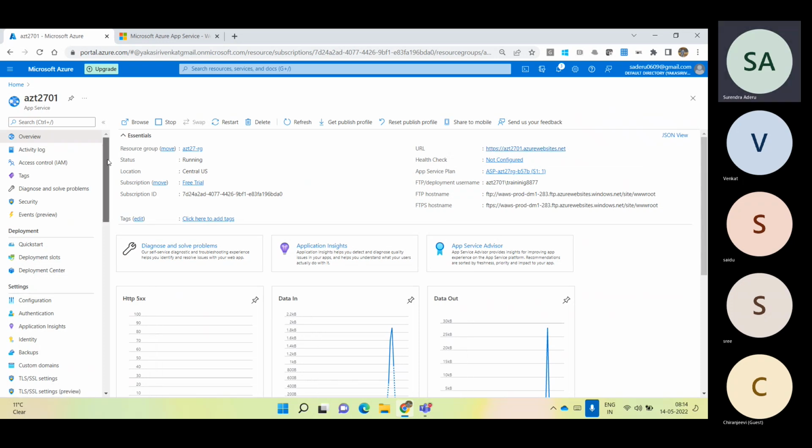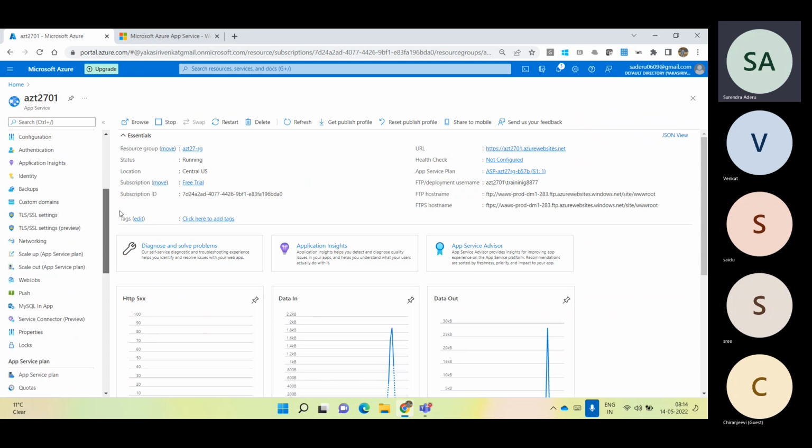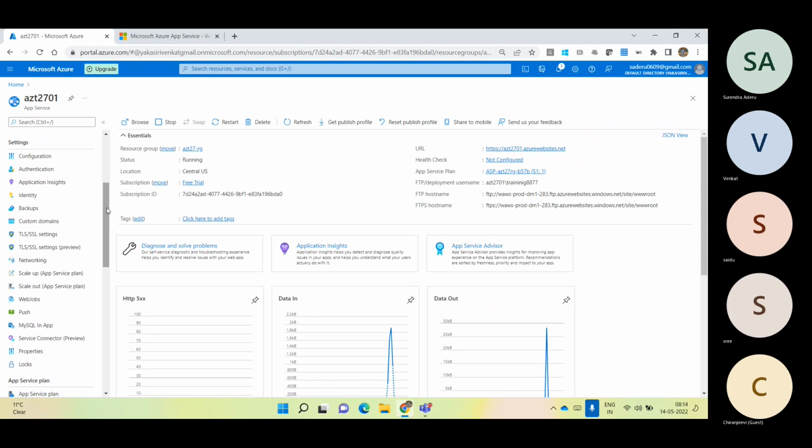Clear, guys, how to add a custom domain? Any questions with that? It's a pretty basic thing. As an administrator, you may need to perform this. Guys, any questions? Okay. Am I audible? Yes, Virendra, you are audible. Okay.